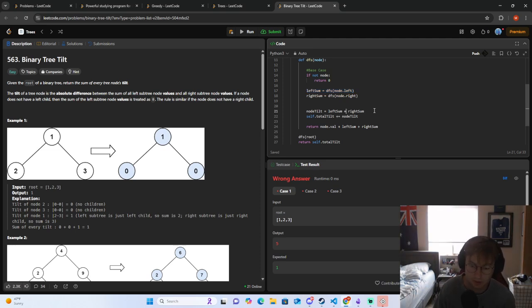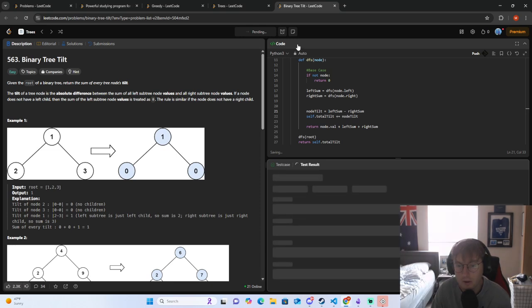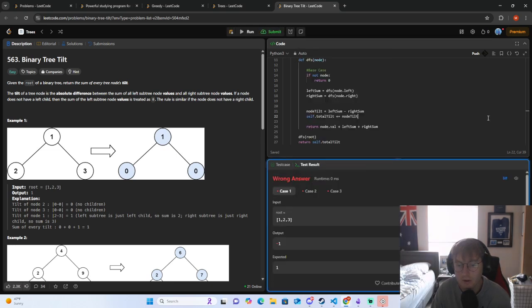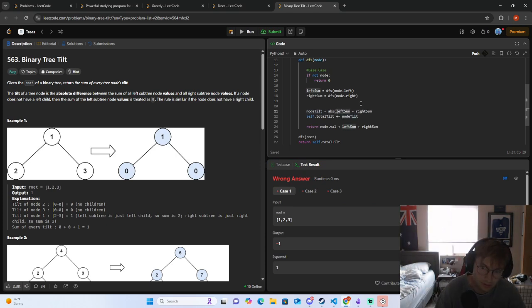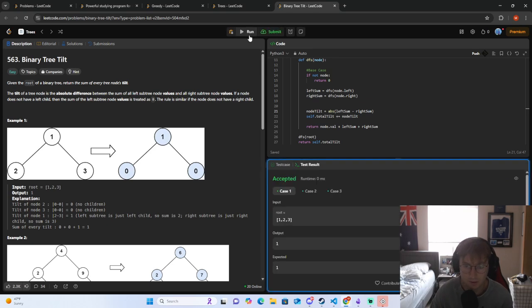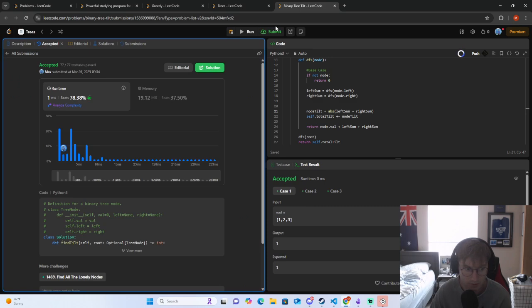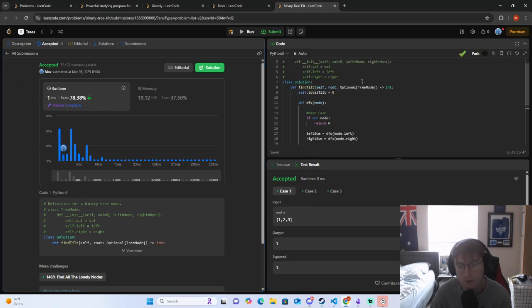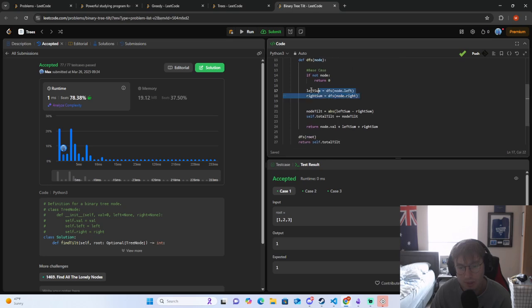But really, I think this should be minus. Oh, but we need the absolute value. There we go. Nice. We were close. I mean, we had the right idea. Just didn't really execute it properly.